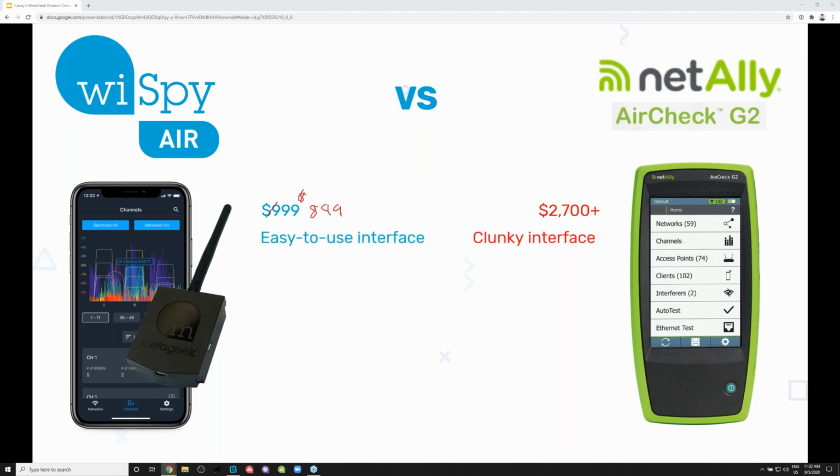Another good point is you already know how to use your mobile device, right? If you have an iPhone, you know how to use it. If you have an Android device, you know how to use it. It's just an application in the App Store or Google Play, so you don't have to learn how to use a new piece of hardware. And I've heard that the interface is pretty clunky for the AirCheck G2. It's not very intuitive or user-friendly.